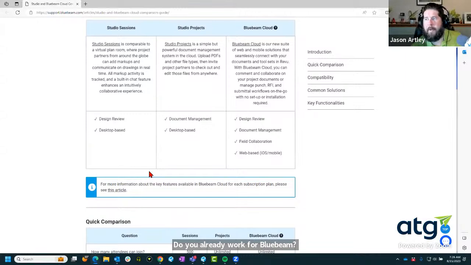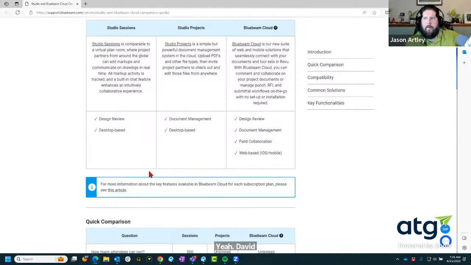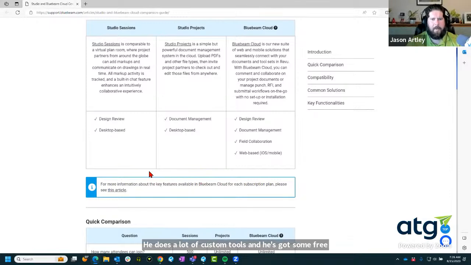David is saying that Chapter 2 is having a tool building workshop this afternoon at 2 p.m. Eastern. Perfect. If you want to post a link to that, David, go ahead and put that in the chat. So Troy over at U Chapter 2 is going to have that tool building workshop. He does a lot of custom tools, and he's got some free ones that you can download on the website. But if you want to learn how to do more yourself, if you have the time, go check that out.